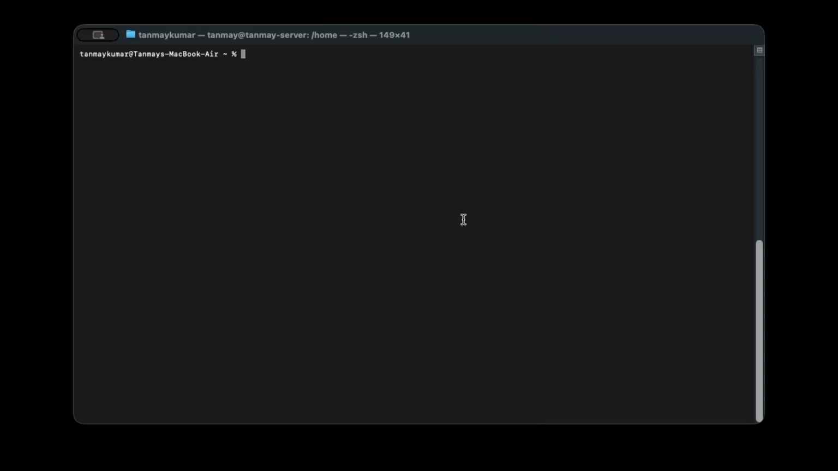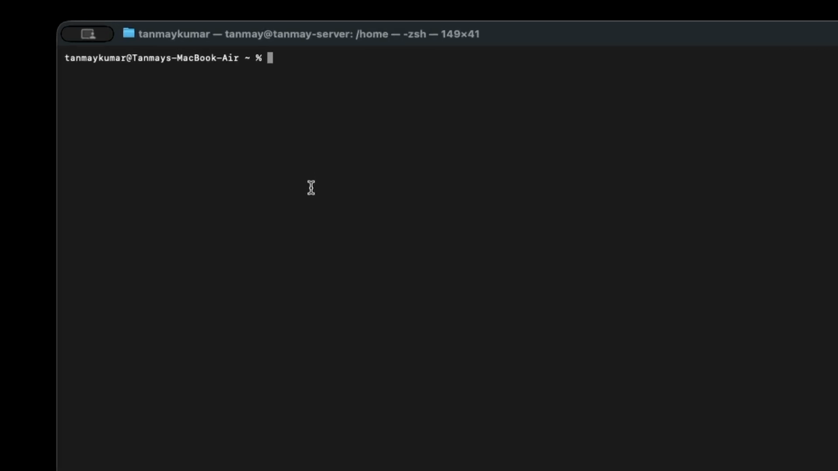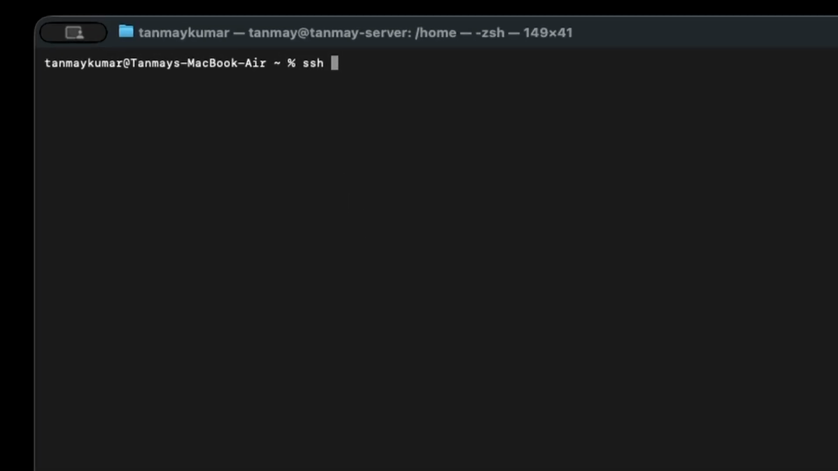To log in remotely, open the terminal on macOS, or Command Prompt or PowerShell on Windows. You can see this is a terminal of macOS. Here you have to type ssh, space, user ID, space, @, IP address. In my case, the user ID is Tanmay. So ssh tanmay@ my IP, which is 192.168.17. This is my IP address, and it will prompt for the password. Now I will provide the password.